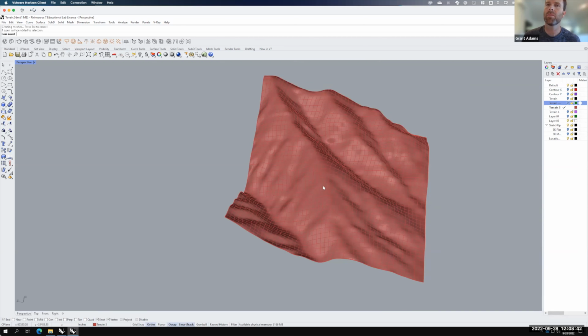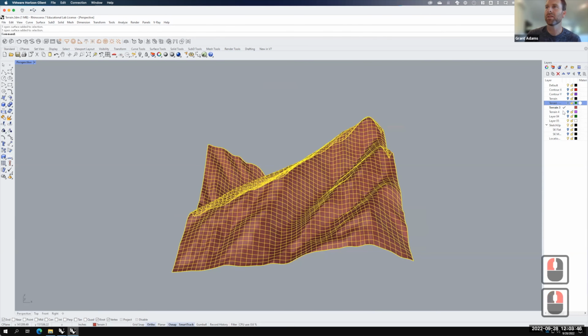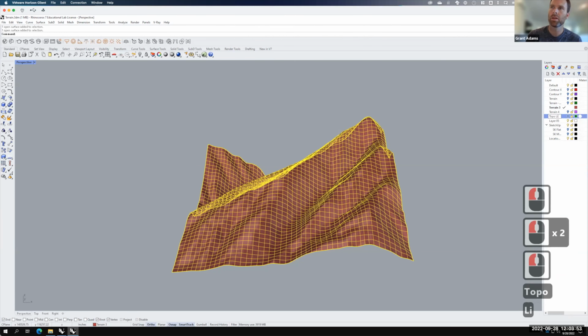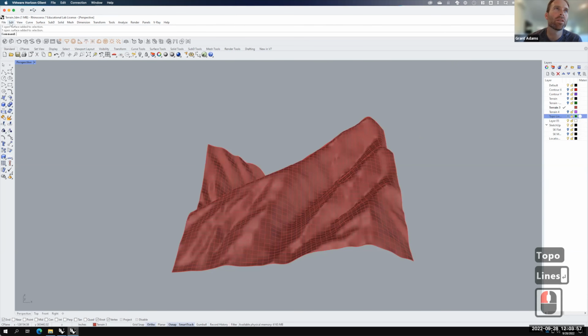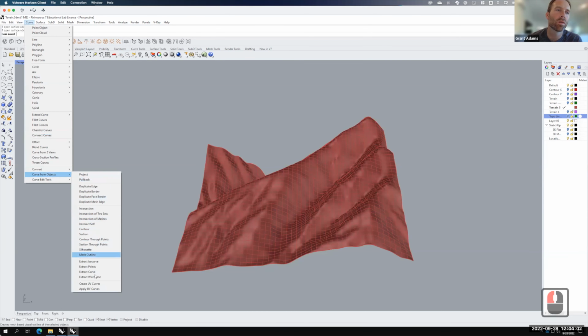Before we do that, though, I'm going to cut this as if there was a series of topographic lines. So I'll make another layer here. This is layer 4. I'm going to call this Topo Lines. And I'm going to do the contour again. But this time when I do the contour, so I'll go up to Curve, Curve from Objects, and then Contour.